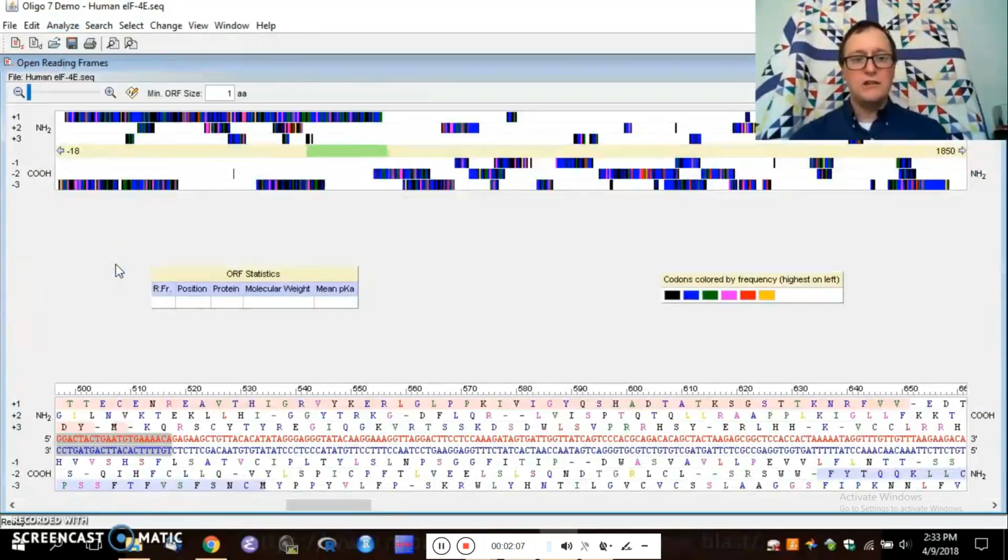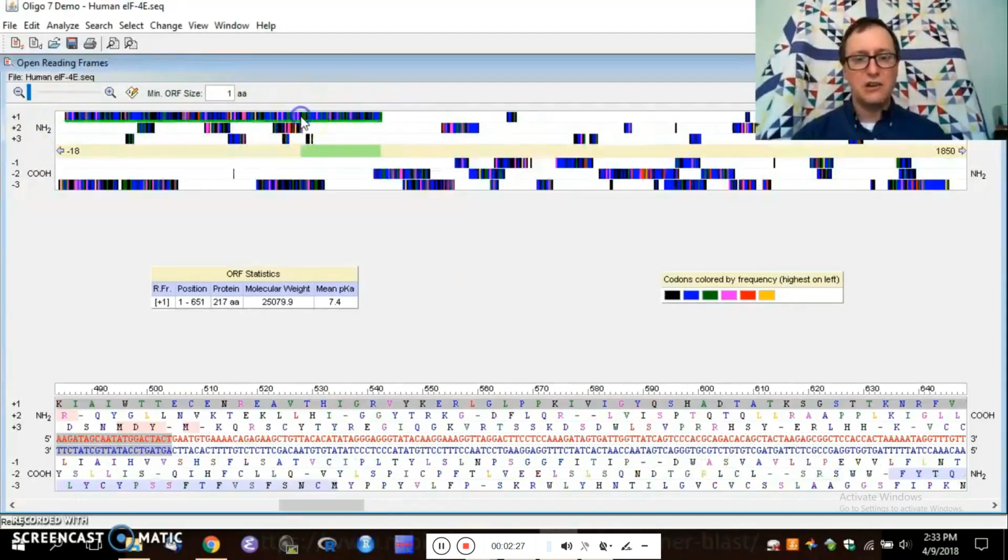So as we open that, we see that our initial assessment, the initial information we were given, is correct. Reading frame +1 is the one that has all of the sequence that we care about for translation, stretching from here at position 1 up to here. Now, we'd like to have a little bit more information about this. I'm simply going to click on that reading frame to select it. And now we can see that it stretches from position 1 to position 651. It codes for 217 amino acids.